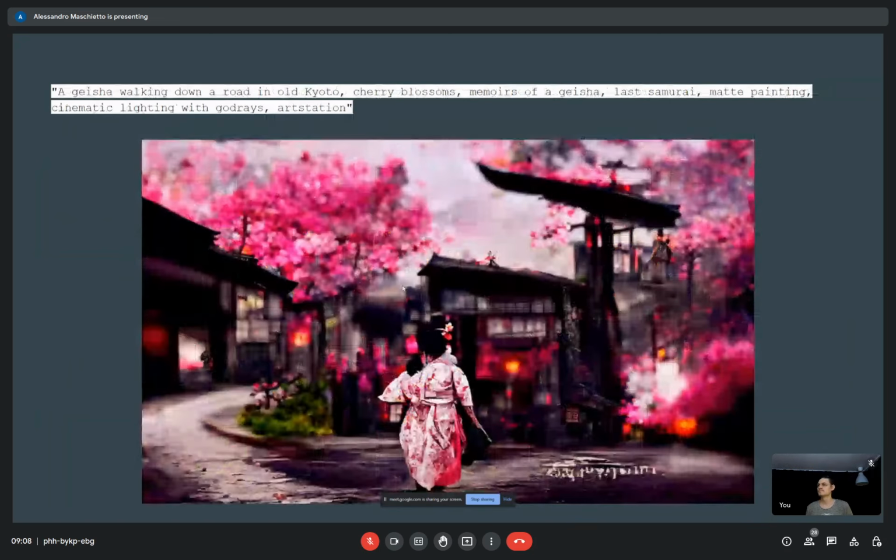it will do everything. This is another one, A Geisha Walking Down a Road in Old Kyoto. Cherry Blossoms, Memoirs of a Geisha. Here, I gave it two references for inspiration: Memoirs of a Geisha and Last Samurai. So it will scour the internet for these images, and then put it in matte painting. So the style changes, and then cinematic lighting with God rays. So it will try to put something together, and it created this image.